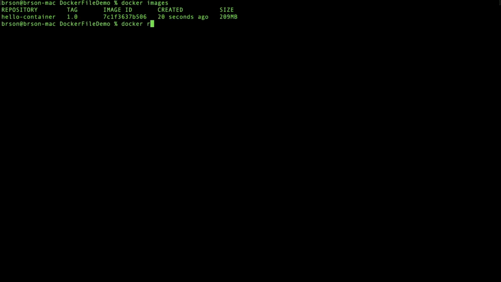So we're going to run the container image and it says hello Bryant Son. Because I didn't provide any arguments, it is picking up the default values and setting them as environment variables.